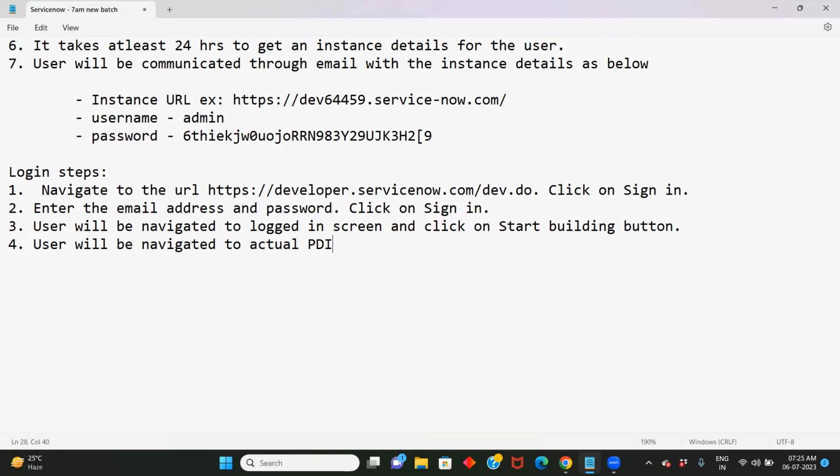So the user will be navigated to the actual PDI login screen. Enter the username and password to log in. The login username is the admin username. This is your instance URL and this is your username to log into this URL. So admin, and this is the password. Use that password here to log in.